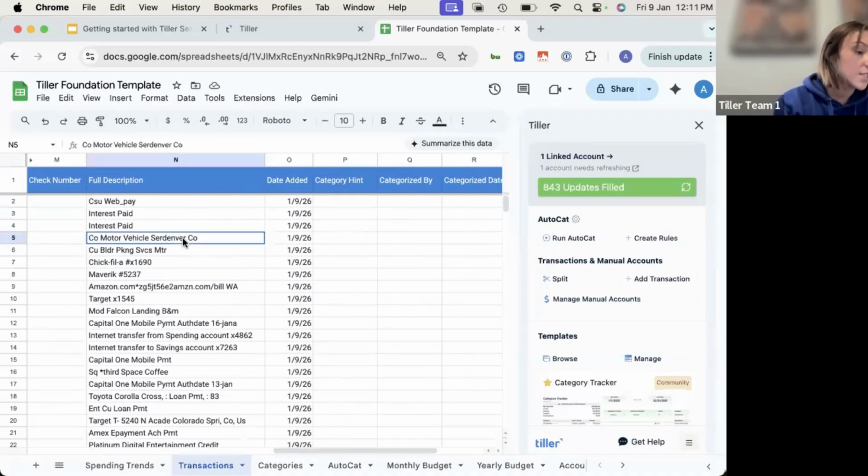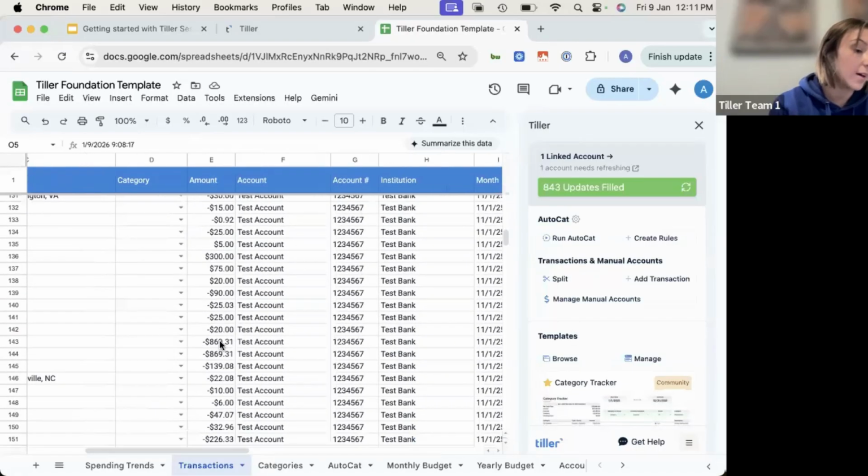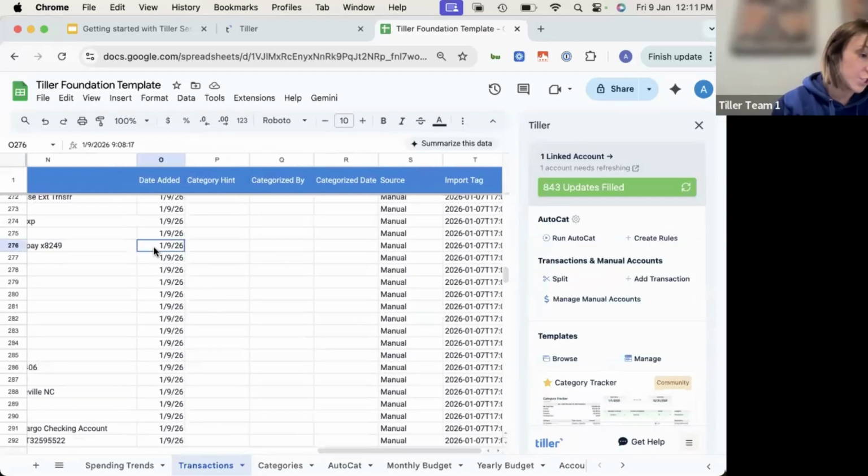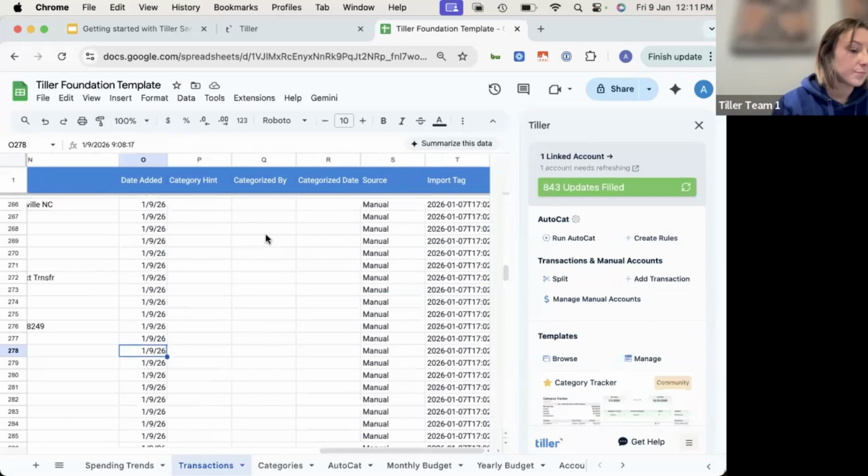We have the full description. This is the description of the transaction that is pulled in directly from your financial institution. And then we have the date added. This is the date that the information was added into the sheet. So for me, even though I have transactions dating back to 2025, they're all going to show me that they were added today on January 9th, because that's when the sheet was created.